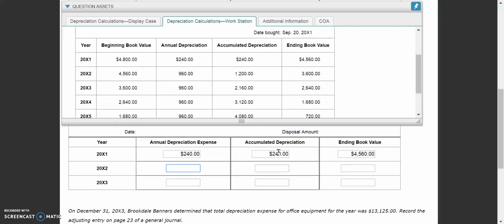Then we come down and we do $960 because that's a full year of depreciation in 2012. And our accumulated goes up to $1,200. Ending book value goes down to $3,600. And then our last year again was a full year of $960. Accumulated depreciation is $2,160, and our ending book value is $2,640. So again, all we're doing is simply taking the information we've already calculated and putting it into our plant asset record.